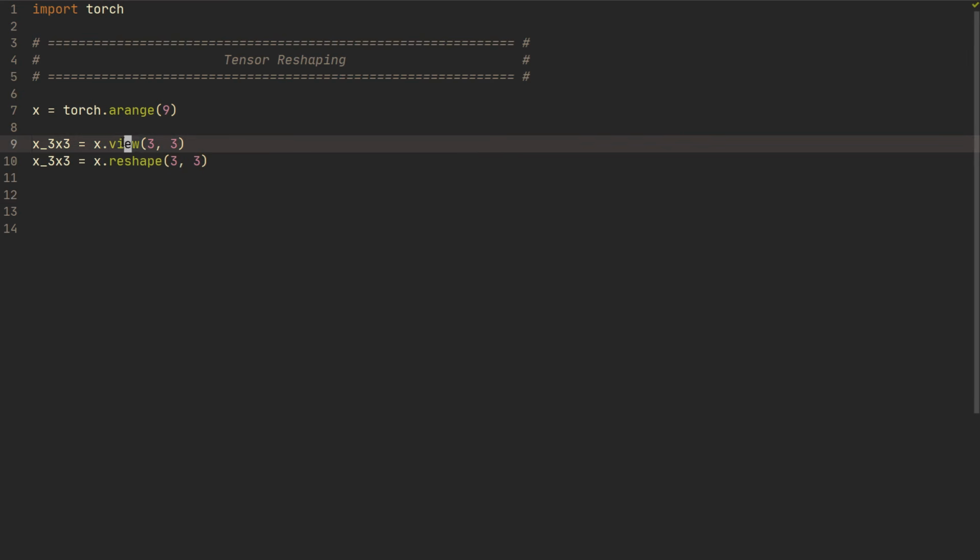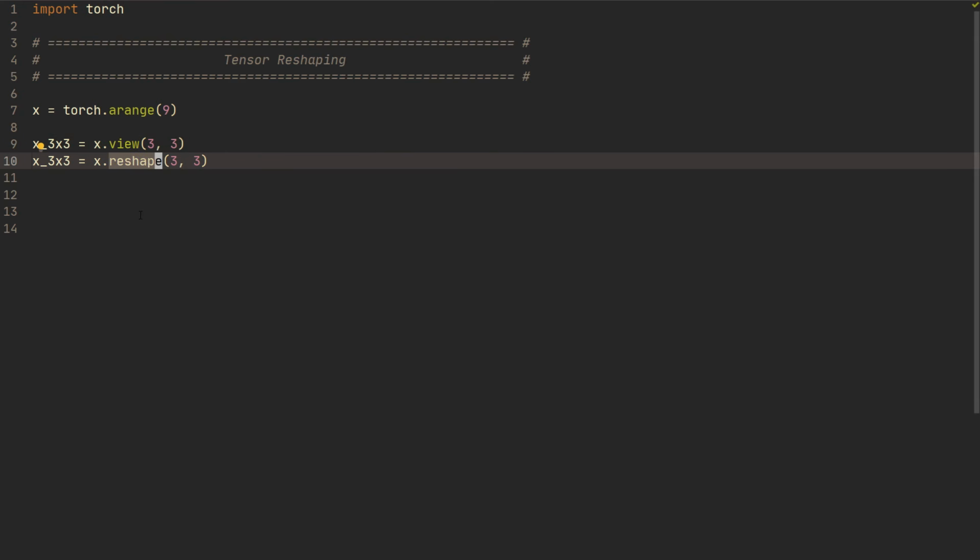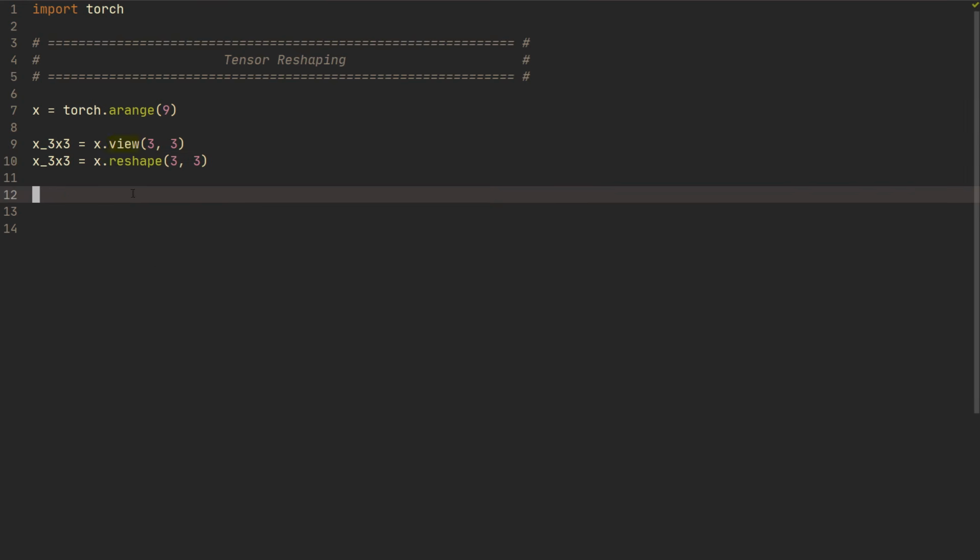So for view, this memory block needs to be in contiguous memory. For reshape, it doesn't really matter. If it's not, then it's just going to make a copy. So I guess in very simple terms, reshape is the safe bet. It's always going to work, but you can have some performance loss. And if you know how to use view, that's going to be superior in many situations.